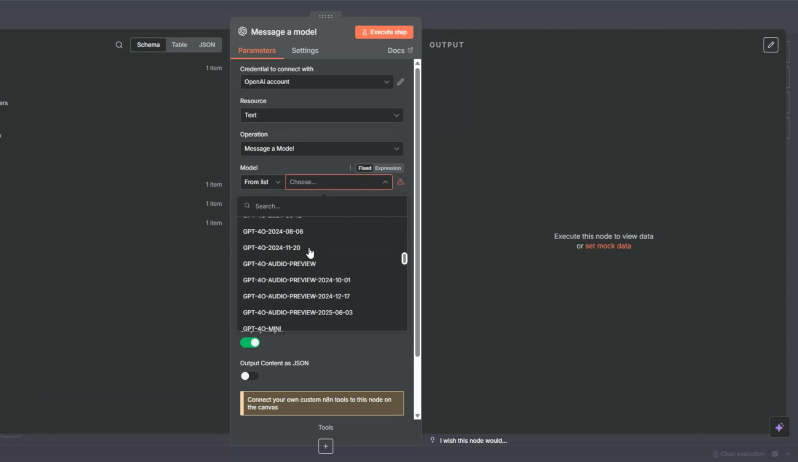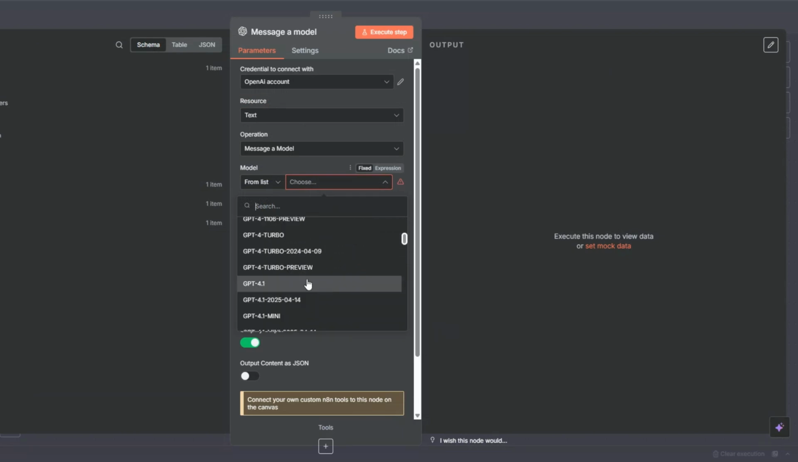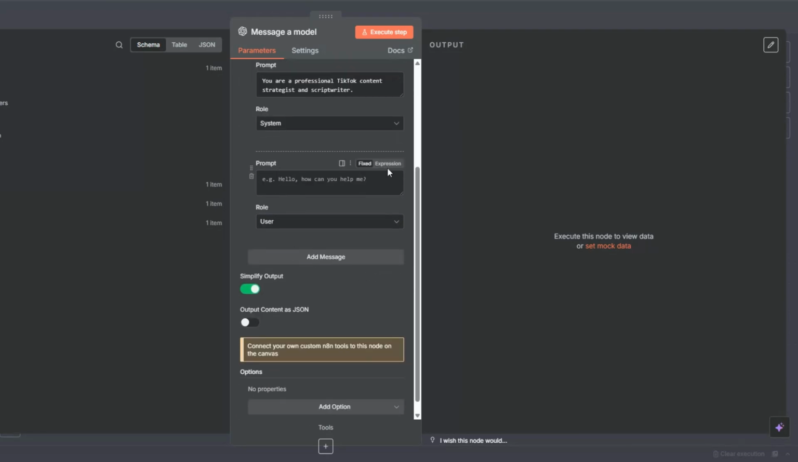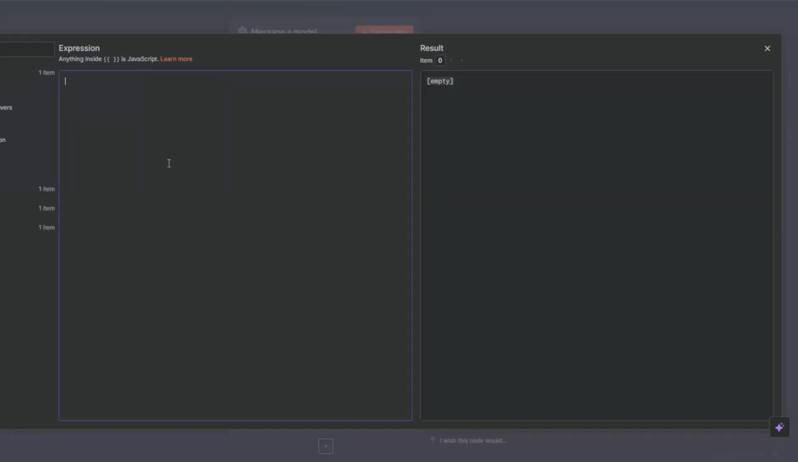And here I'm going to use the latest model. The latest model is GPT-5. The latest model that we're using currently, choose GPT 4.1. Then here, we're going to add the prompt for the system role. Prompt could be on the lines of, you're a professional TikTok content strategist and script writer. And here I'll add a message and add the prompt for the user role. To do that, I'll click on expression to add the message.